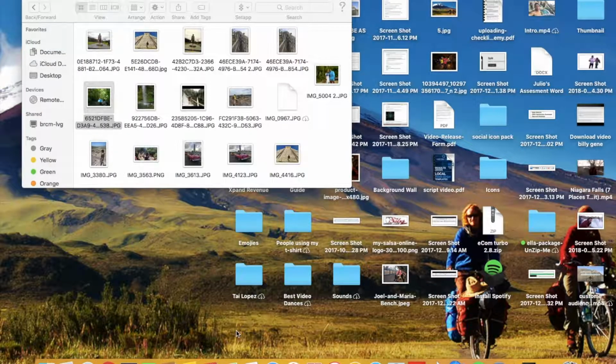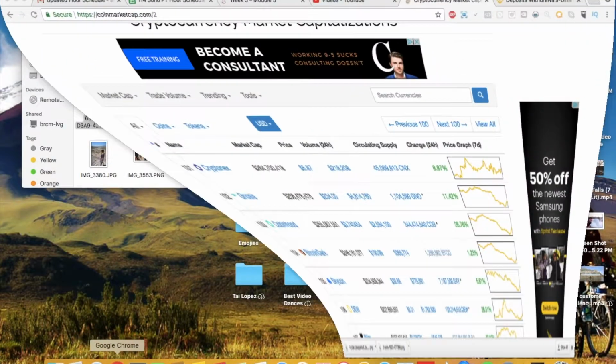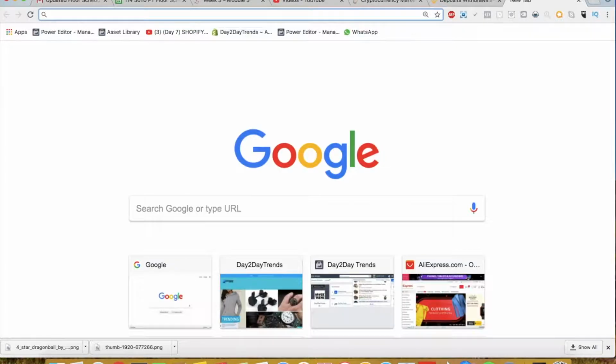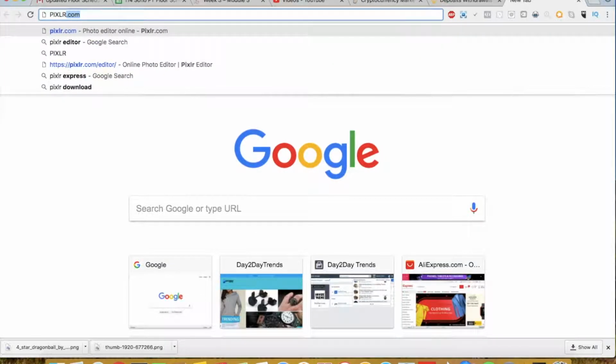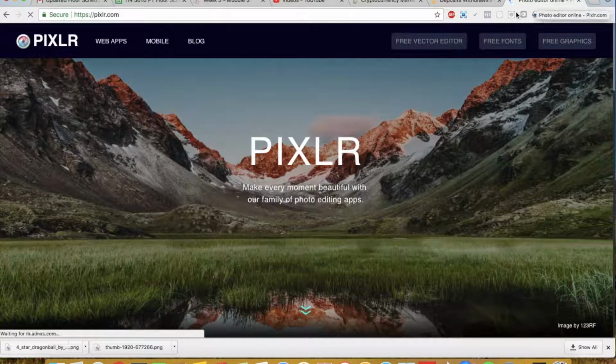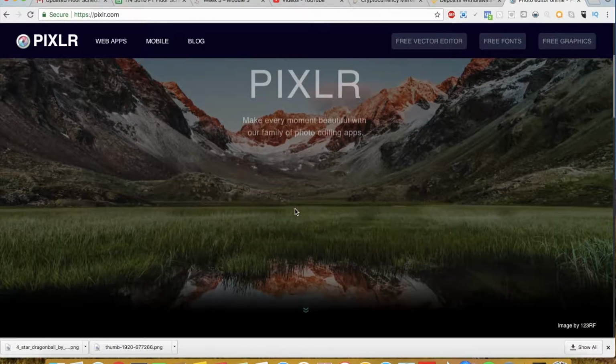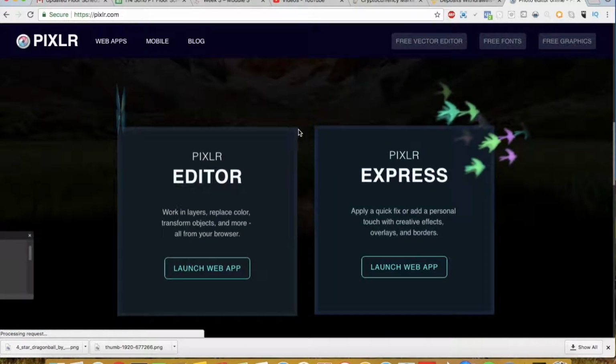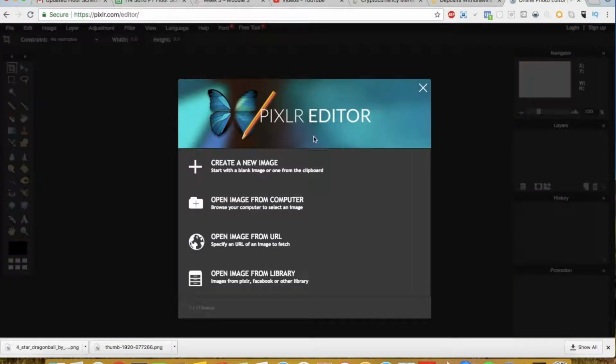So the first thing that you want to do is open your browser. Make sure you open up a tab in pixlr.com. Basically, pixlr.com is kind of like a Photoshop, but it's for free. You don't have to pay for this. Pixlr has two different things, the Express one, but you want to use the Pixlr editor. So make sure you click on the launch web app, and then you're gonna go to this image.